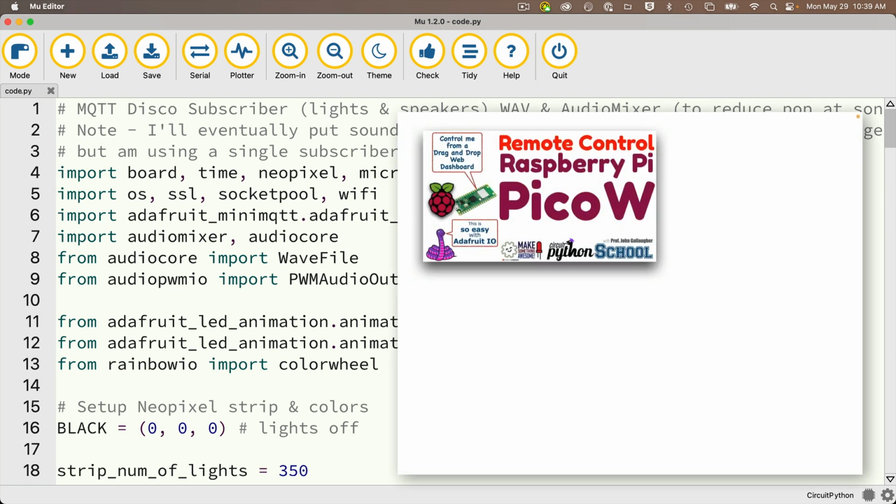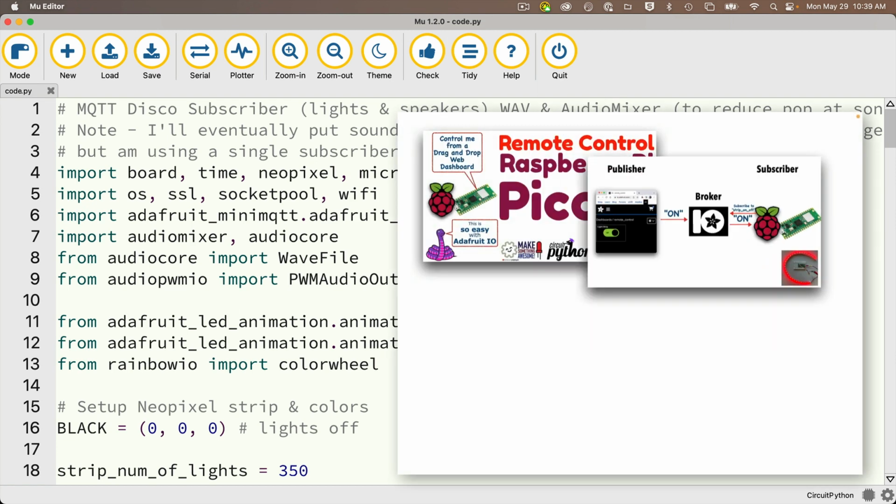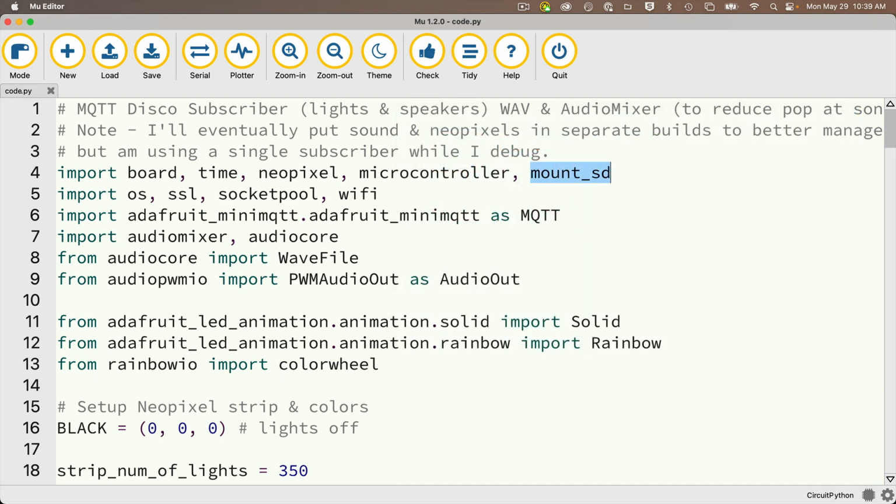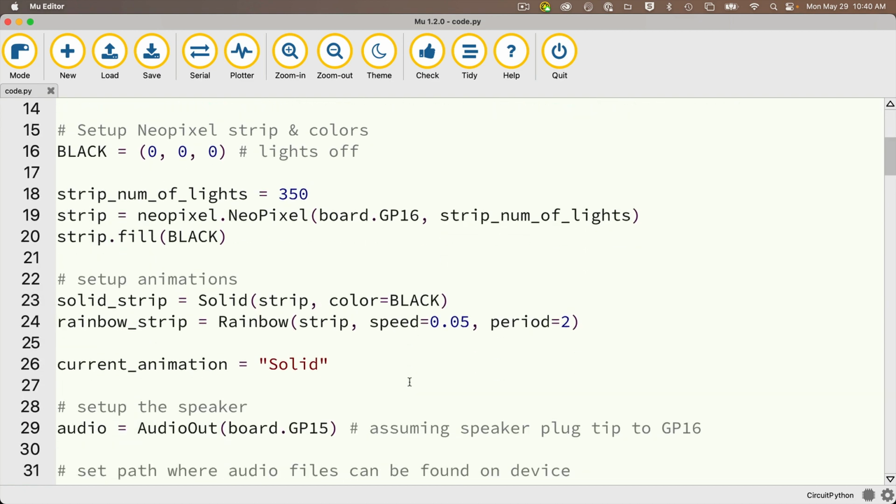Now, if you've been following the previous tutorials, you'll notice that much of this code works just like the code in our tutorial to remotely control a Pico W from a browser, but the difference is in this build, instead of using a web browser as our publisher, we're using our Disco button. So the imports that we've used are like the ones in the earlier lesson, but we're also importing mount_SD. That's the file you created to work with an SD card, and Audio Mixer, since that's how we're playing files here. Now, we're also going to use two animations, Solid and Rainbow, so I import those here, and we use the color wheel from Rainbow IO in the roll lights function below, so I import that.